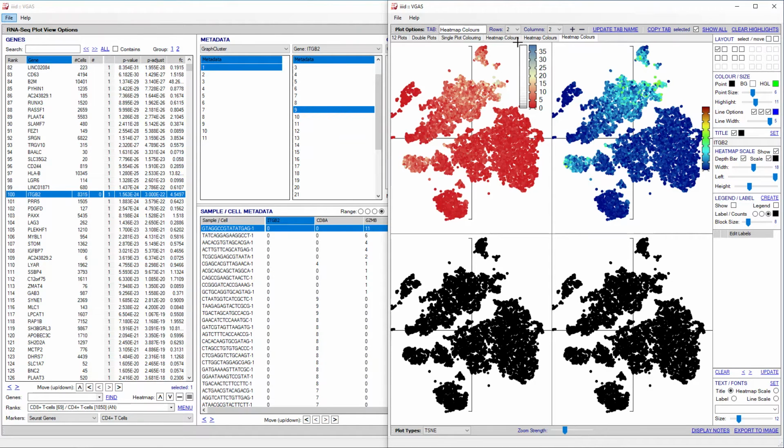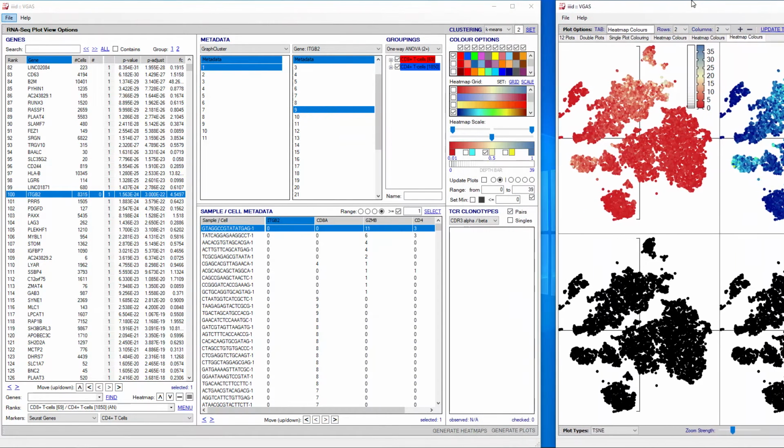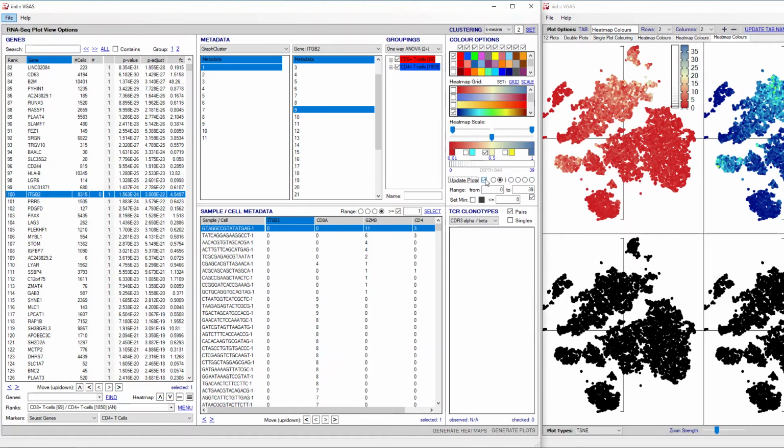To update plots in real time, tick the Update Plots box in the Color Options panel and ensure that the correct circle, which represents the correct plot and the correct panel that it's plotting from, is selected. The user can then slide the scale to change the heat mapping colors. Their changes will be reflected in the scale on the plot.